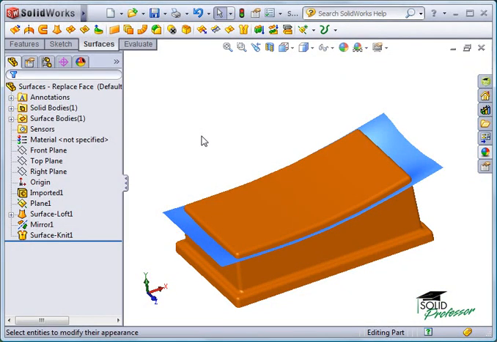The Replace Face feature allows you to replace a face or a group of faces with another face or a group of faces. This tool is ideal when you have to make a change to an imported model. Since imported models do not offer you the feature history where you can easily go in and make changes, you can instead swap one face for another.